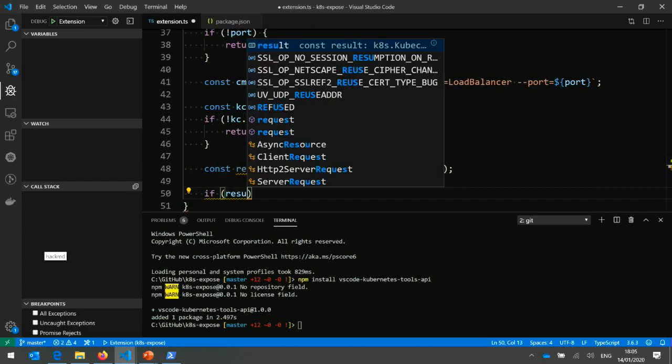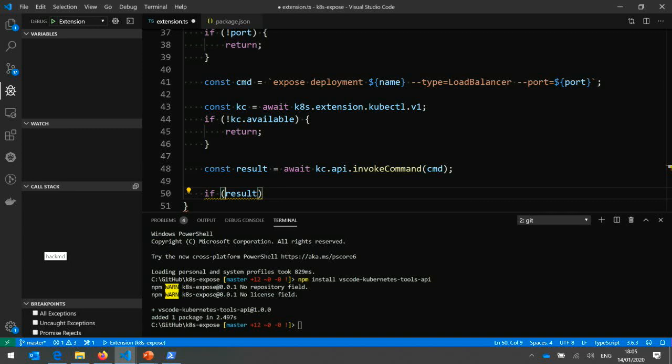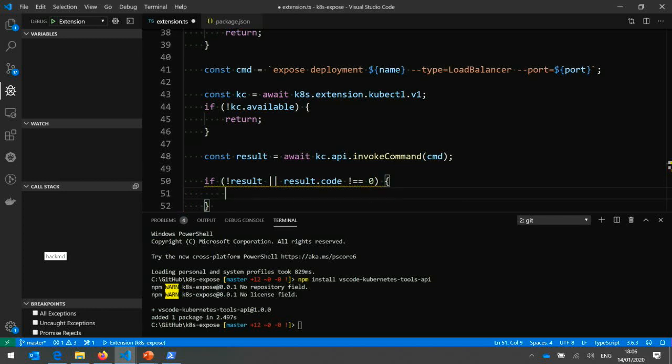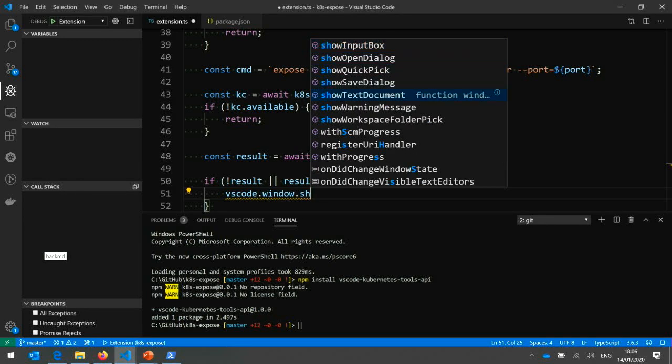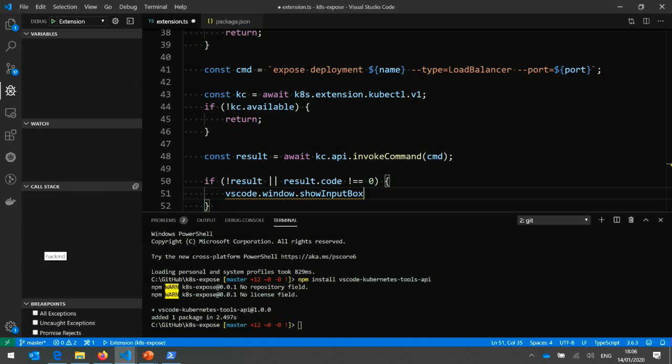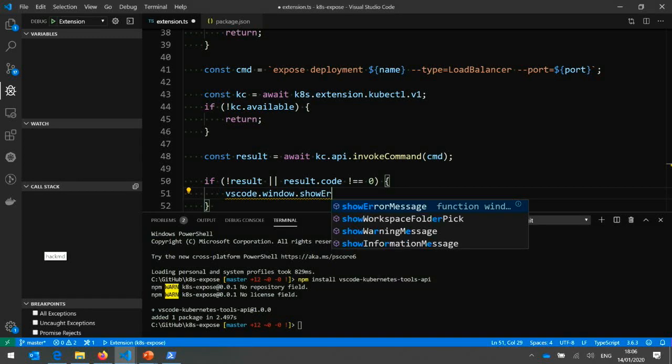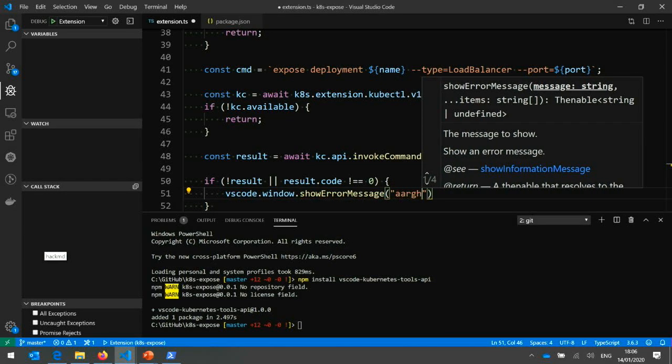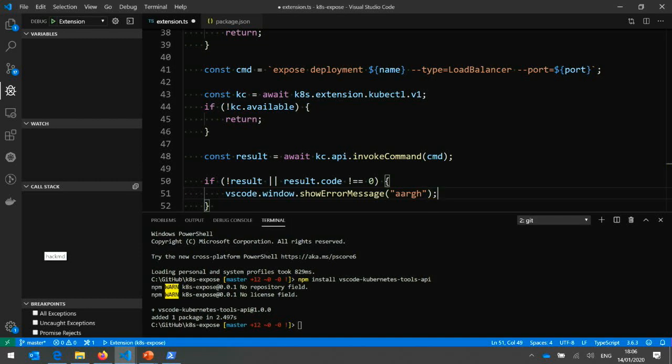And if not result, so this is an exit code and a standard error, or result.code does not equal 0, vscode.window.showInformationMessage. Oops. Show error message. Argh. I'm really hoping I don't have to debug this.